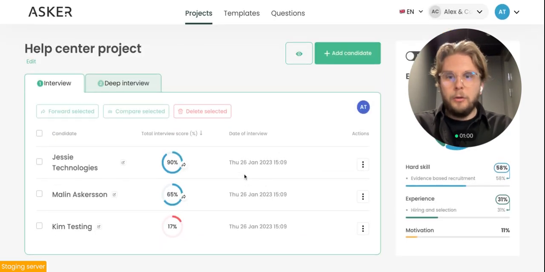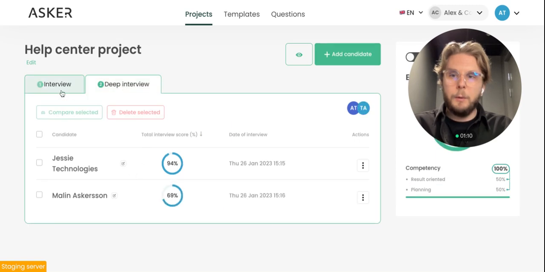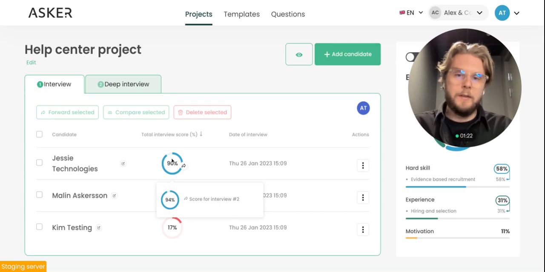And what you can also do is see which candidates have been forwarded to the next interview. As we could see from the start page, we had 3 candidates that had a complete interview here, and we had 2 in the second interview. And this little arrow here indicates that these 2 candidates have been forwarded to the next interview. By hovering over this, you can see the score that the candidate got from the second interview.